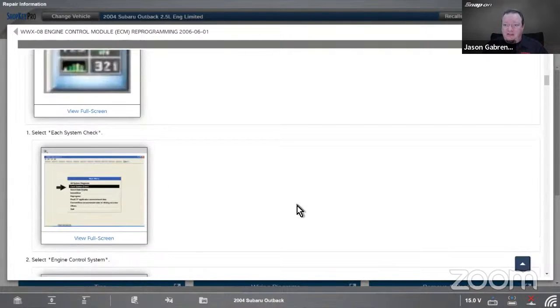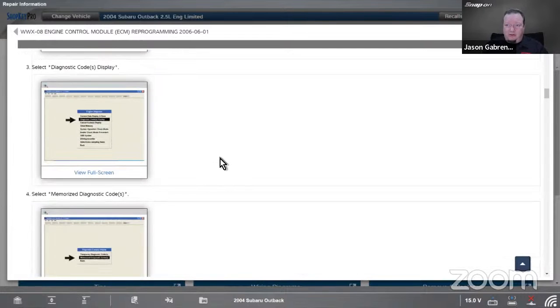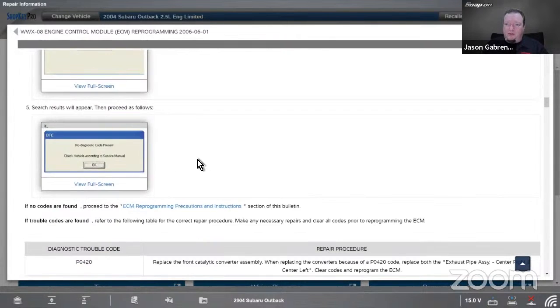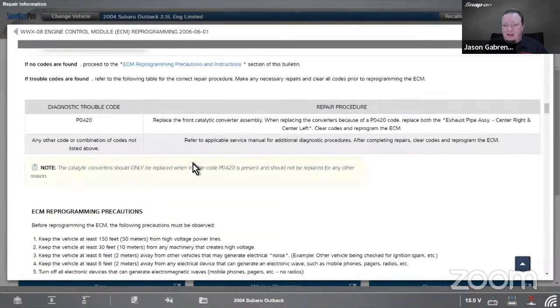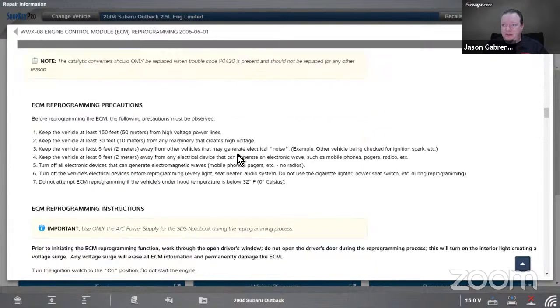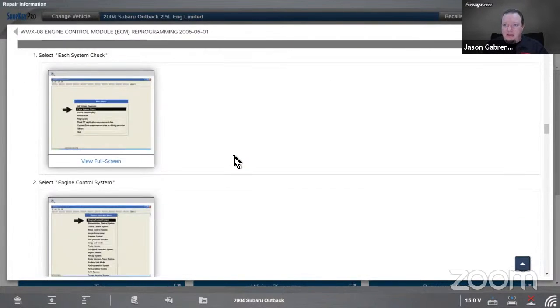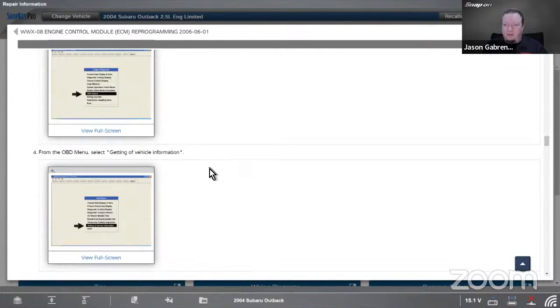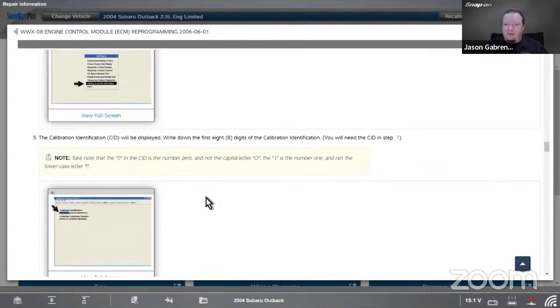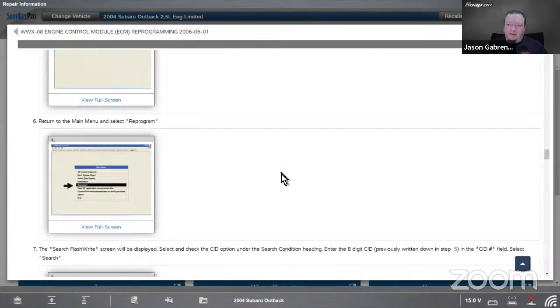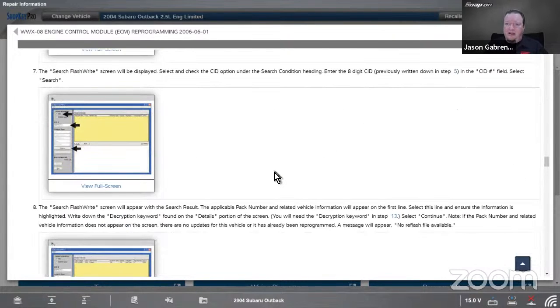All right, so in this case, it's going to walk through some screenshots of the factory tool. It's going to go into the engine control system and look for codes as well. And then it's also going to say you have to check for the calibration IDs. Control system, OBD, get vehicle information. And then the calibration ID will be displayed. Make sure you check the first 8 digits. You'll need it in step 7. So go to step 7, and that's where you would actually find the flash to reflash the computer.